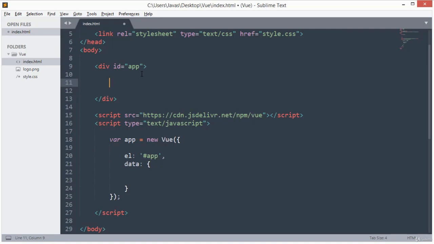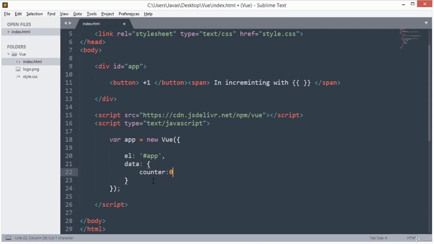Okay, let me give you an example. Let's say, for instance, I'll create a button right here, and I'll call it +1, and I want this button to increment. And then let me write a paragraph in a span tag: is incrementing with, and then I want some number right here, a counter. For now, the initial value is 0.